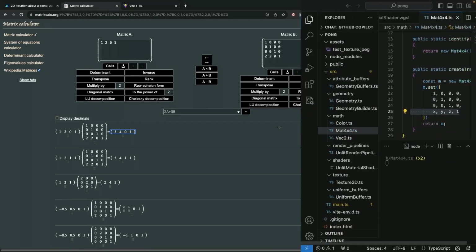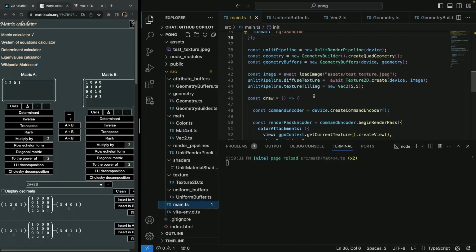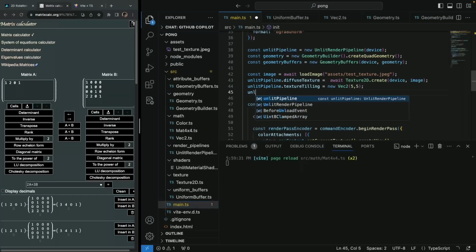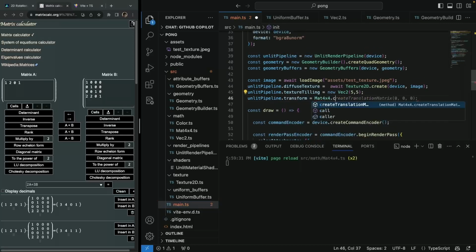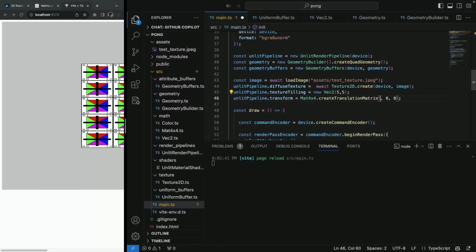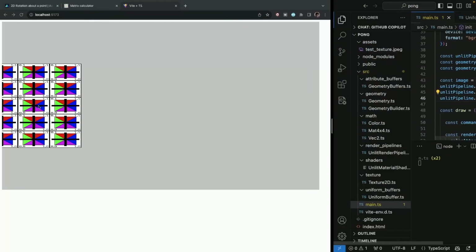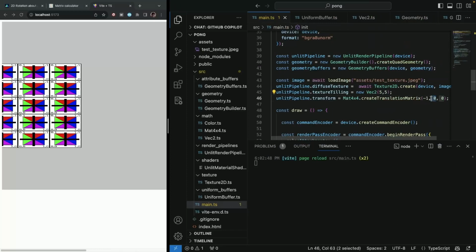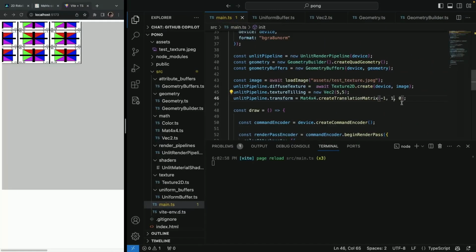Right, let's see if it works actually. So in our main, we can just do it here, our pipeline, transform, it's a matrix 4 times 4, create translation matrix. We're not going to translate everywhere, so it should stay in the same position, but we can translate by, let's say, 1 unit to the left, and our image moves to the left. If I translated, let's say, 1 unit up, it's up now. Okay, that's how it works.